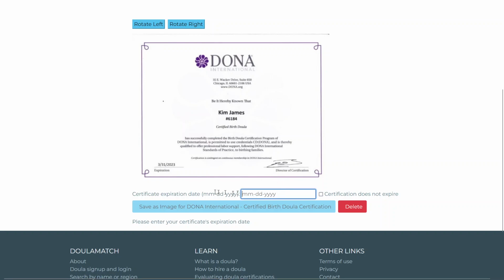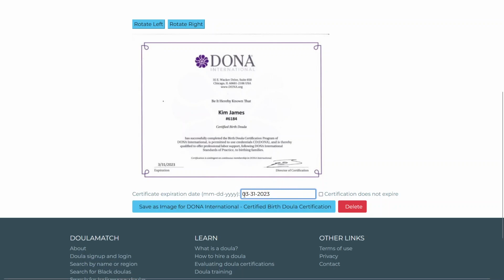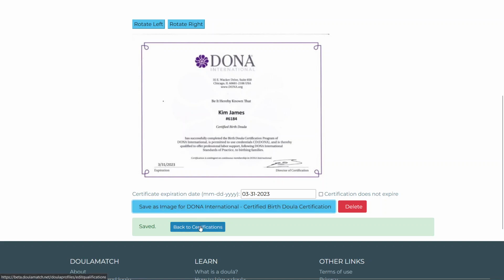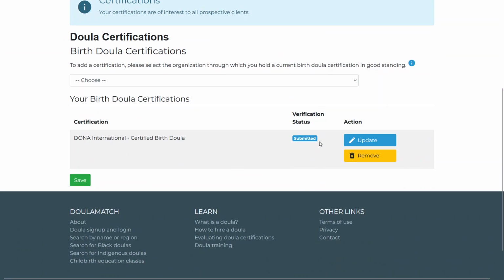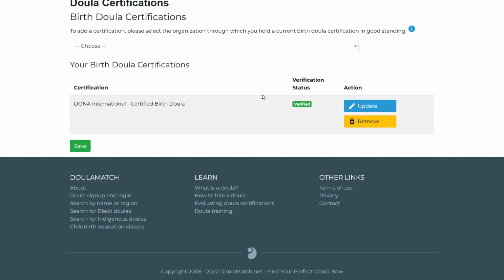And please do make sure that the date you enter here matches the date on the certification certificate. That is one of the things that we do verify whenever you upload this. Now I'm going to save it with that information. And now it's going to be awaiting certification approval by the Doula Match team.